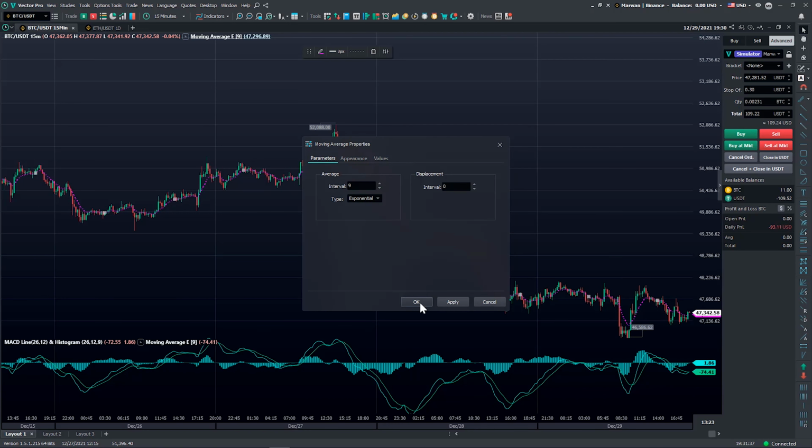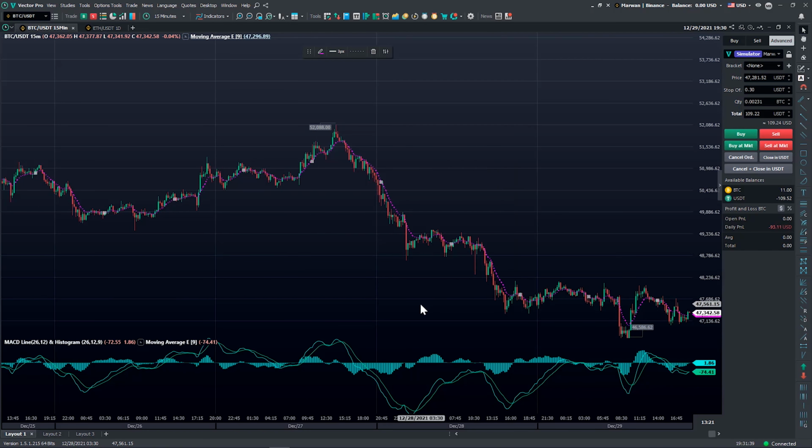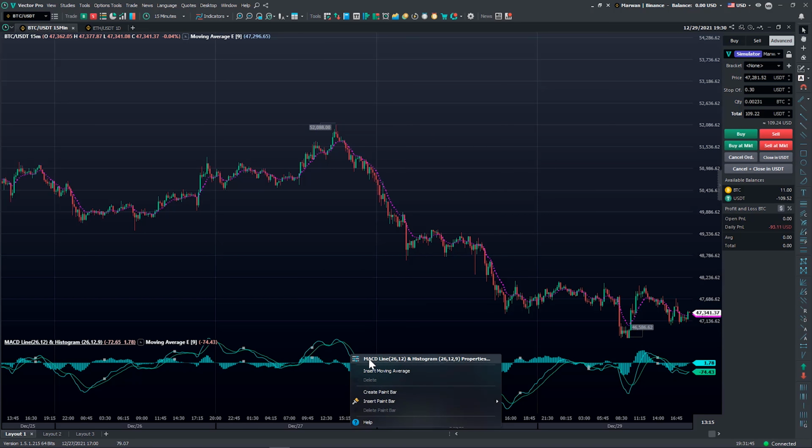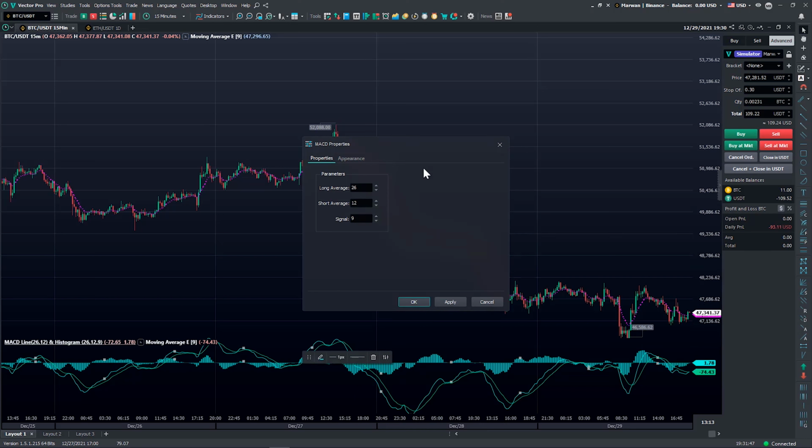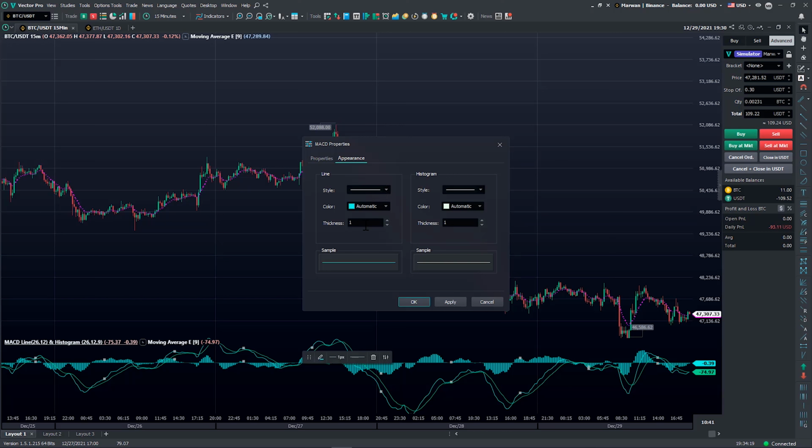Alright, let's go ahead and click OK. And the same customizations can also be made to our MACD indicator. So we go ahead and right-click on the indicator, access its properties, and here, as we have moving averages, we can change the time period of the intervals. We can go under Appearance, we can change the style, color, and thickness for both the line and the histogram.